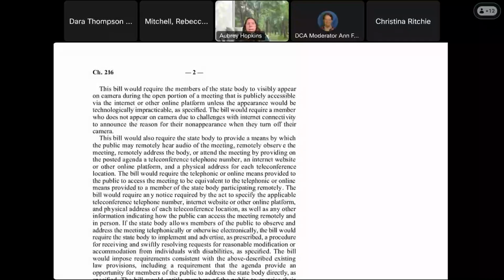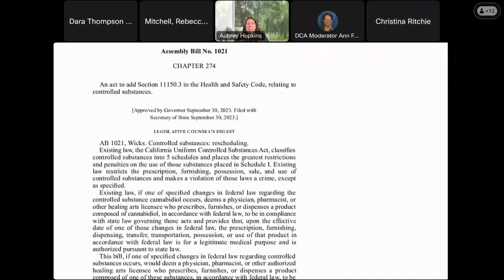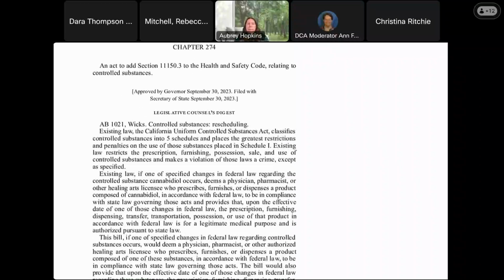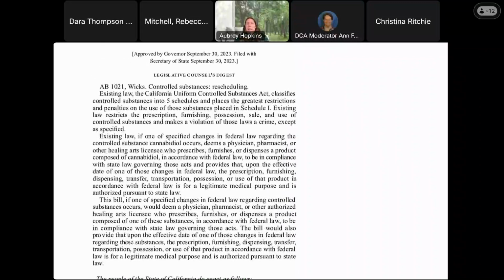AB 1021 is titled Controlled Substances Rescheduling. This bill allows healing arts prescribers to prescribe a substance that is currently prohibited due to its classification as a Schedule I drug by the federal government, if that substance were to be reclassified or otherwise allowed to be prescribed under federal law. The bill does not apply to cannabis products that are currently authorized and regulated in California. For implementation, the board should not need to take any action to implement the provisions of this bill, since it's dependent on a rescheduling by the federal government.